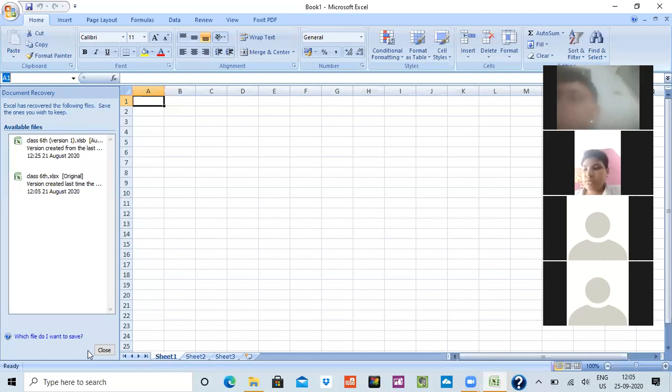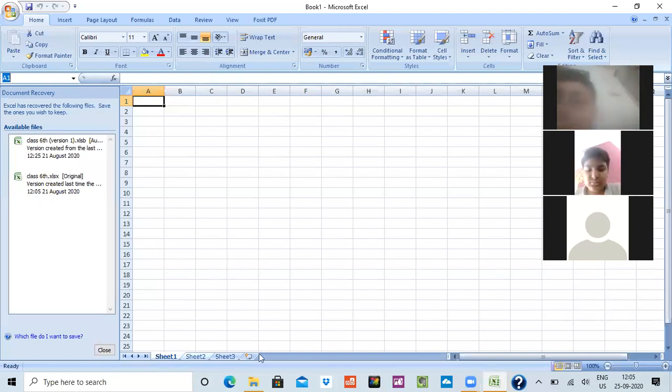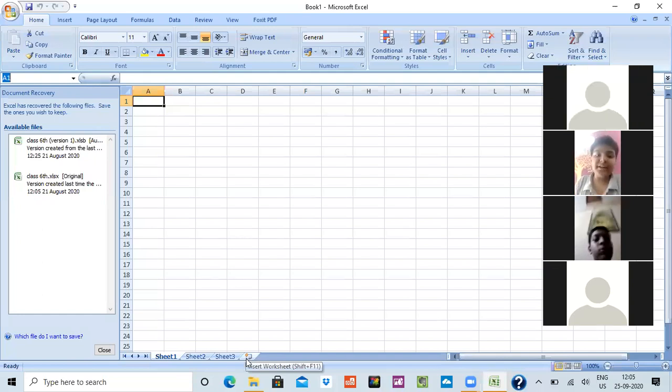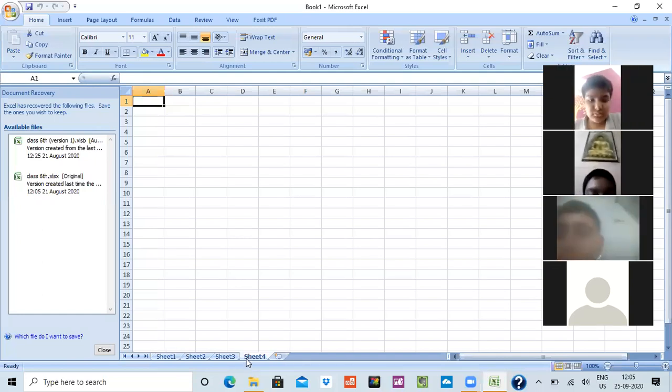Okay, good. Now these are the 3 sheets which are present by default. If you want to add a new sheet, you have to just click on here and the sheet would be added. So in this way you can add new sheets. Okay, so this was the thing. We were talking about workbook and worksheet.